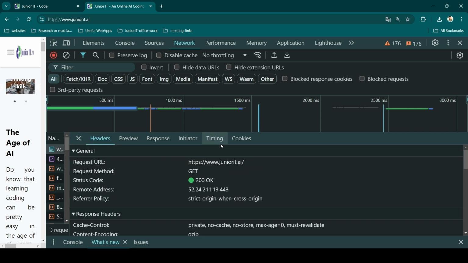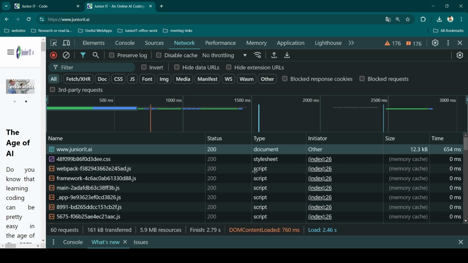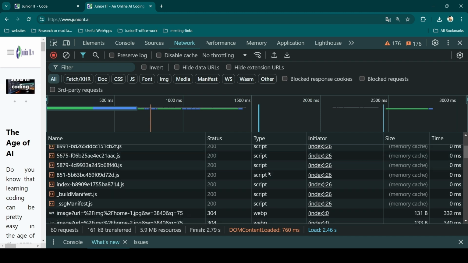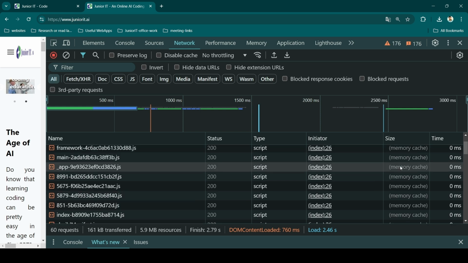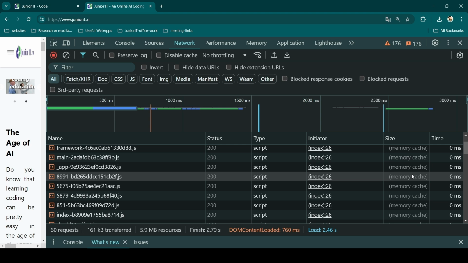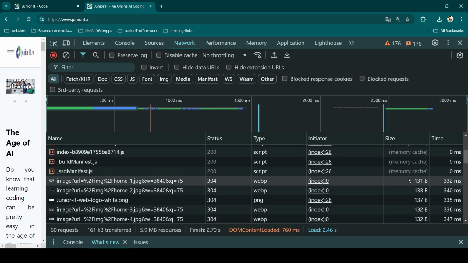Now you can check the timing and other details also. So this is the type document. We also have the style sheet or CSS. The script is your JavaScript files. And because I almost regularly check this website, all of this content is coming from the cache memory of my browser.